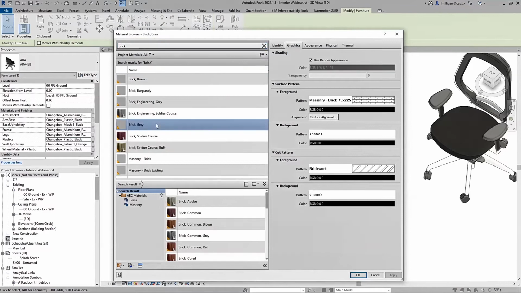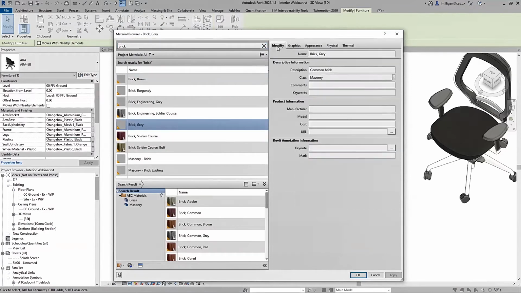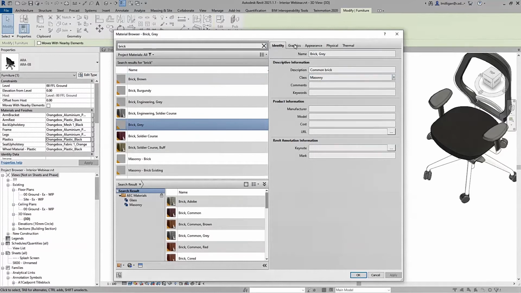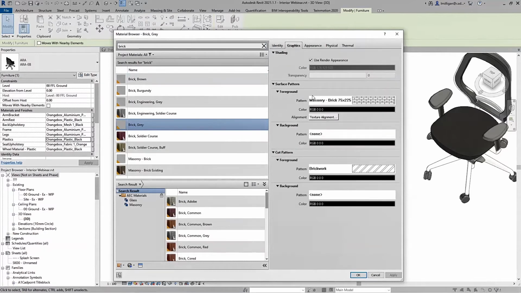Here we have the appearance. So that's how it's going to render out or look in a realistic view. We have physical, as in the structural elements and the thermal properties for it as well. Let's go back to our plastic.